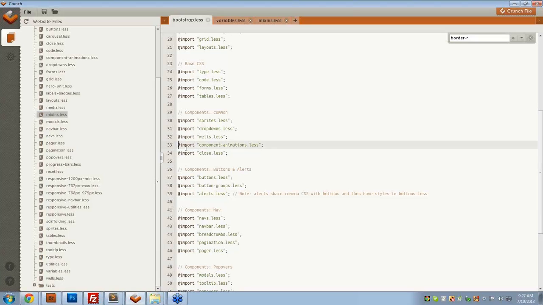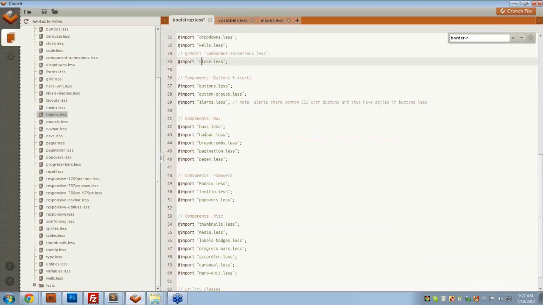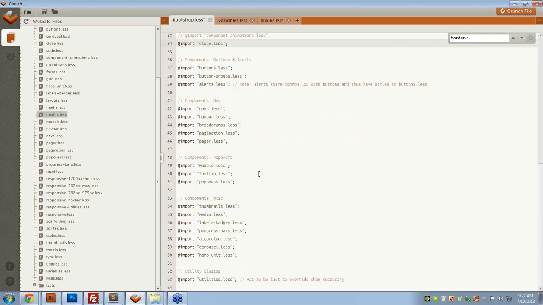So if I ever want to delete something or not use it, all I have to do is just do that. 2 lines, it won't include it now. That way if I want to include it in the future, boom, there it is. For now I'm just going to take it out, close. I'm not even sure what that is, but we'll just leave it in there for now. We definitely want our button groups, our alerts, navs, nav bar, pagination, breadcrumbs, pager, all that stuff is good.